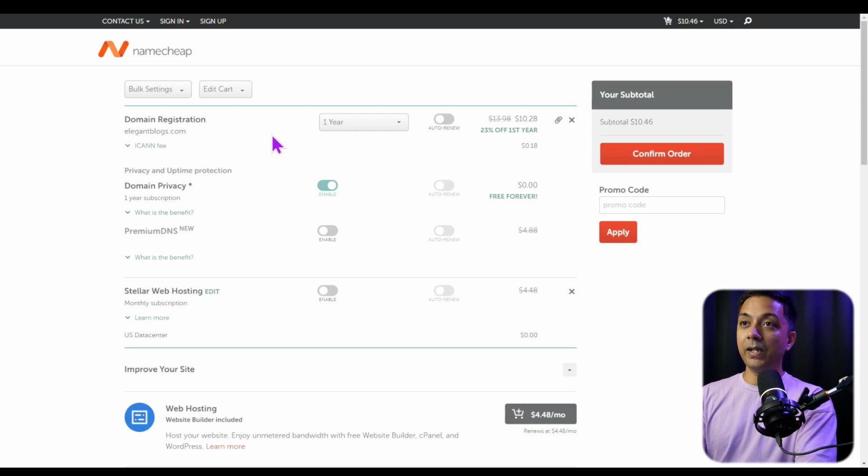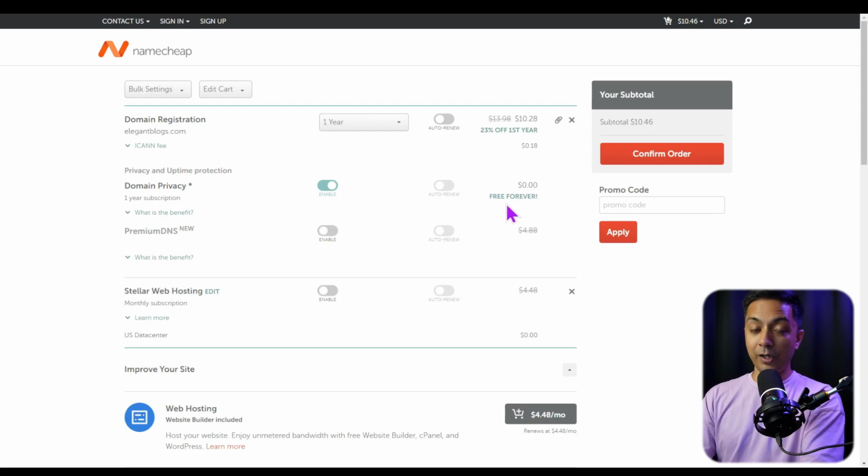And here we can see we are getting the domain for 1 year, and we are also getting the domain privacy free of cost for life. Which means whenever we renew our domain with Namecheap, our domain privacy will automatically get renewed at zero cost, which I believe is a great deal. And after that, you just need to confirm your order and do the payment.